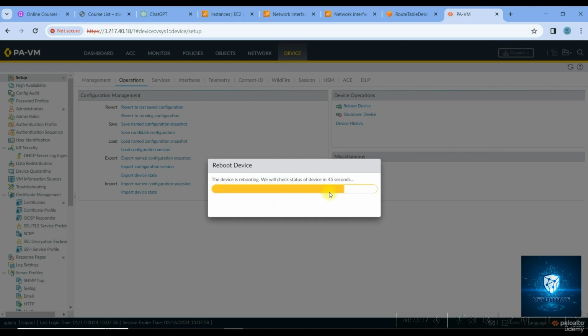So for the time being, this is enough for this video, and in the next lecture what we will do is we will basically set up the inside PC, which is going to be a Windows server, and then we will check the rules and the NAT on the Palo Alto, what needs to be set up for things to be working fine. Okay, so I'll see you in the next lecture. Thank you.